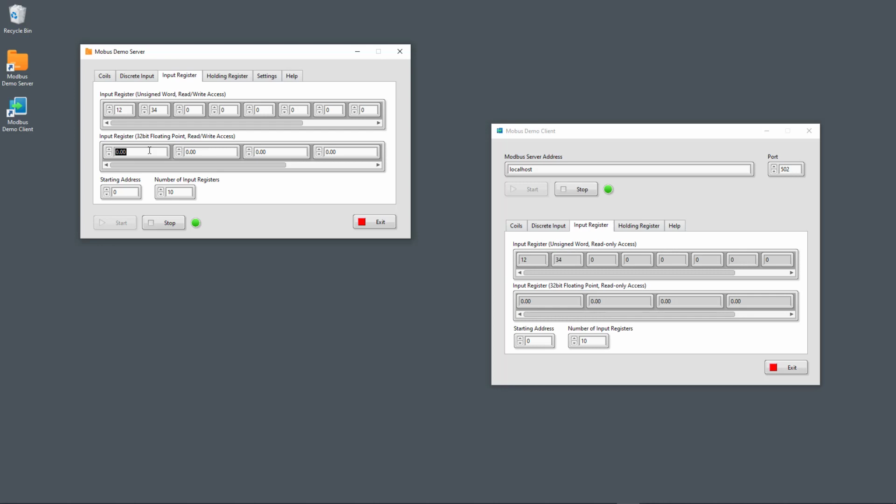I can also use decimal numbers, 12.45 or something, and then you see the values are sent to the client as well. But for decimal numbers, you need to store the values in two registers like this. So these two values together are this decimal number. So the registers here are unsigned word, which is a 16-bit integer value, while this is a 32-bit floating point value.